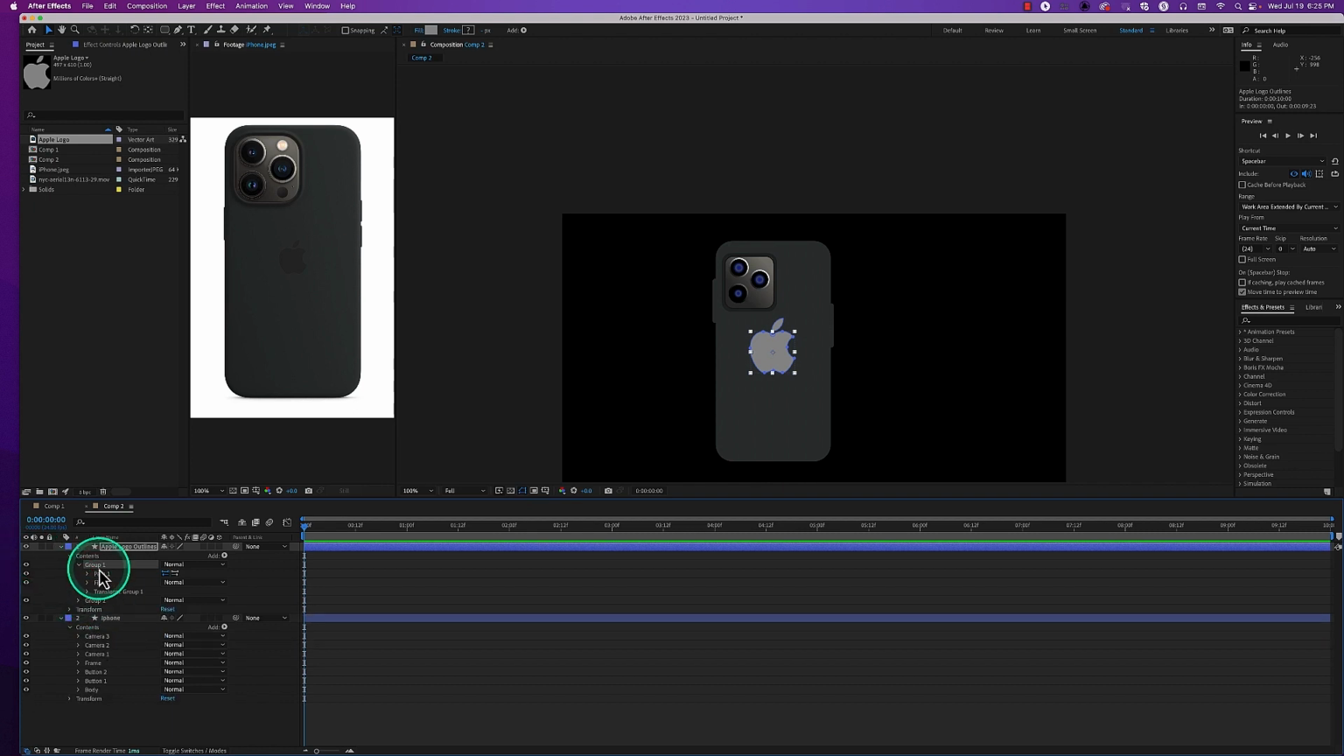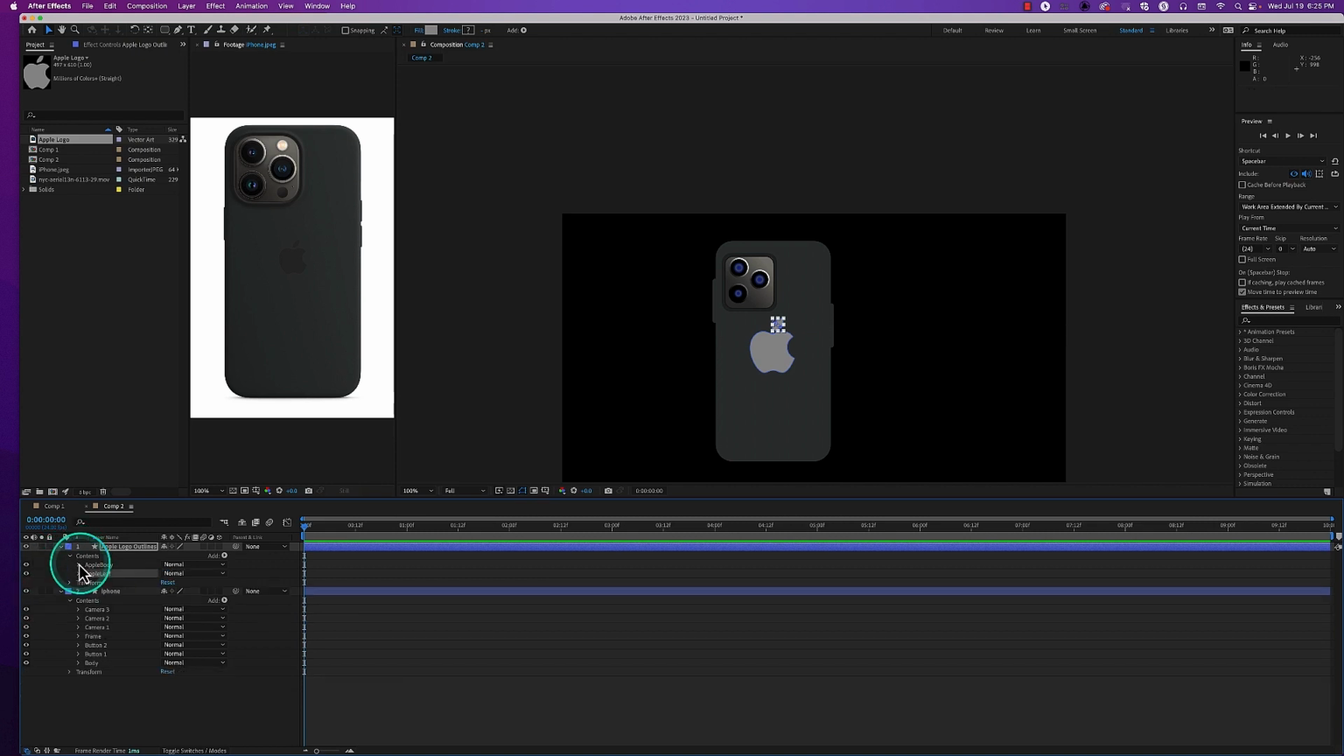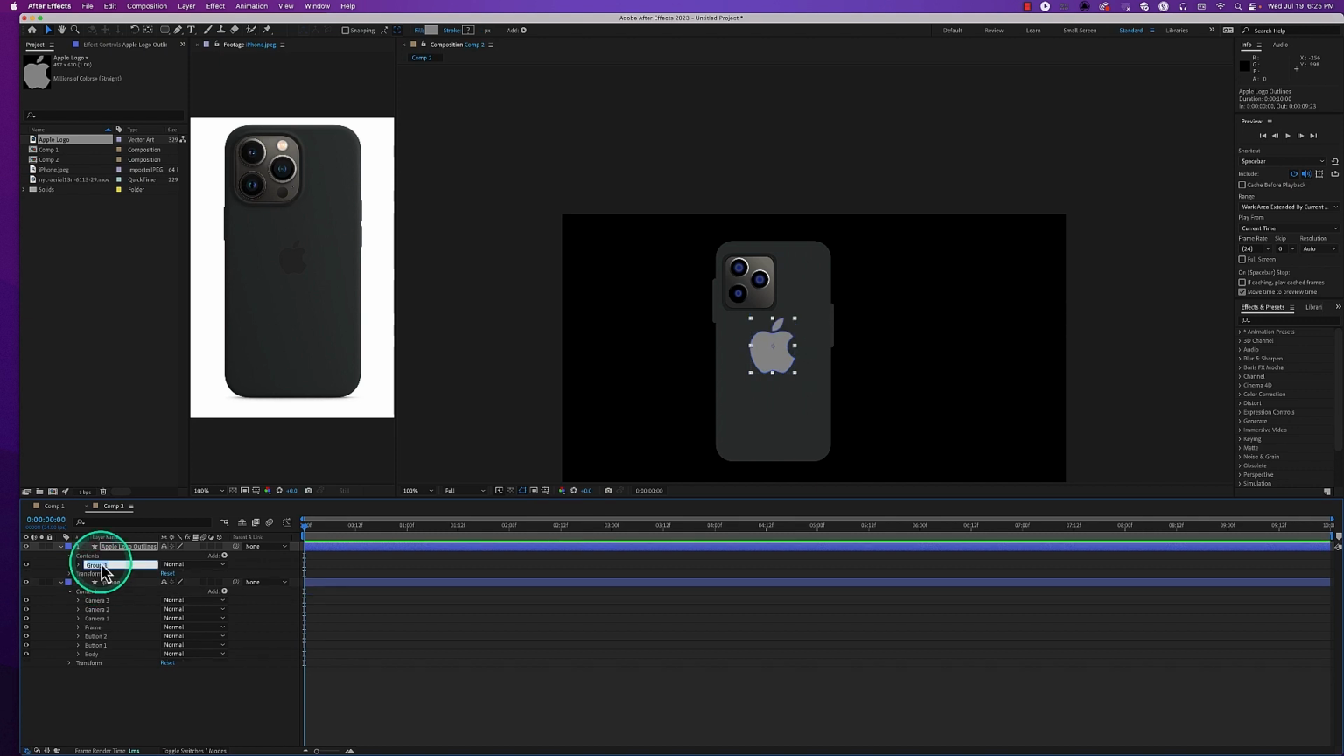So we can take group 1 and group 2, and we're going to group them again. We'll call this, I don't know what this is called, the Apple body. We'll call group 2, this guy, the Apple leaf. Never thought about this before. We'll take both of these and throw them into a group. We're going to hit Command G to group them, and we're going to call this logo.